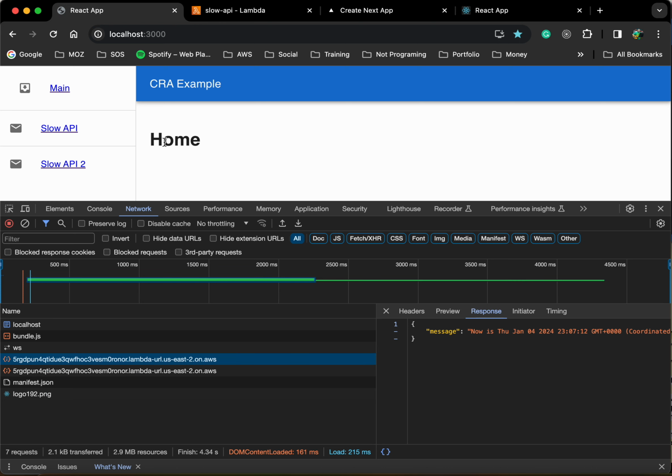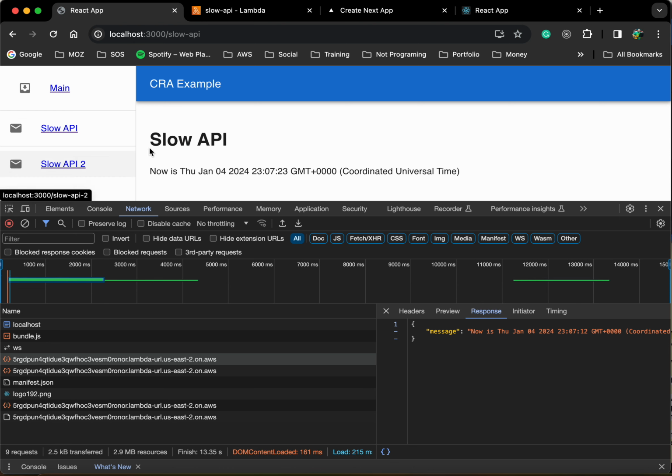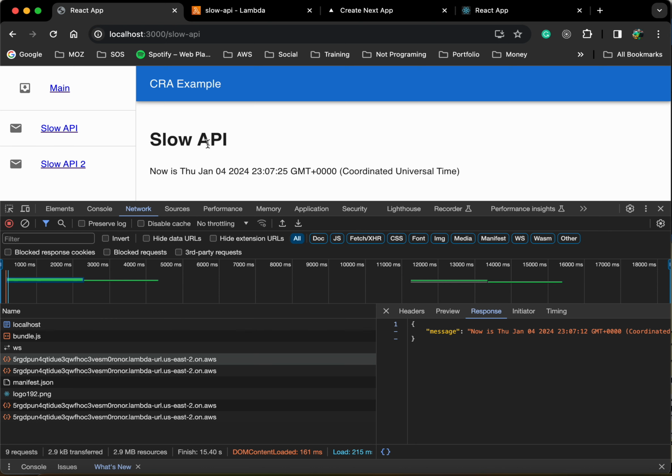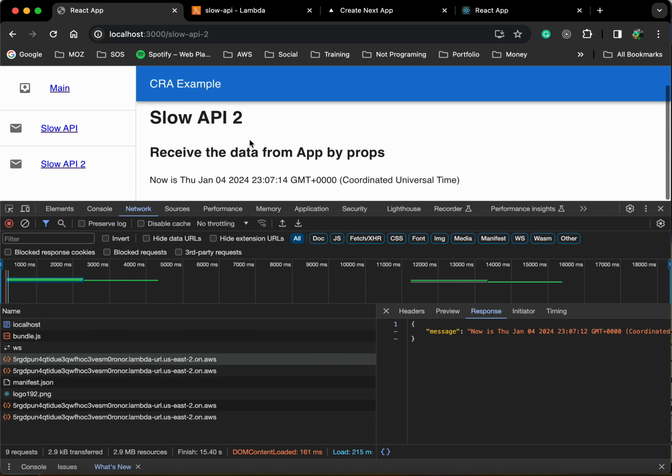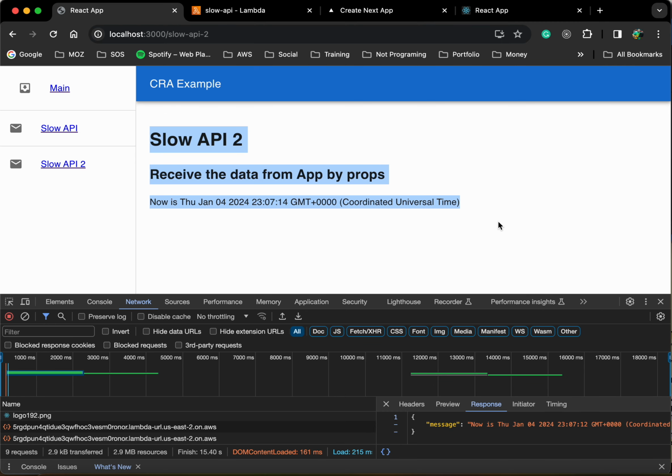So I don't know why this happened on the yeah, and the second one is just receiving the data.